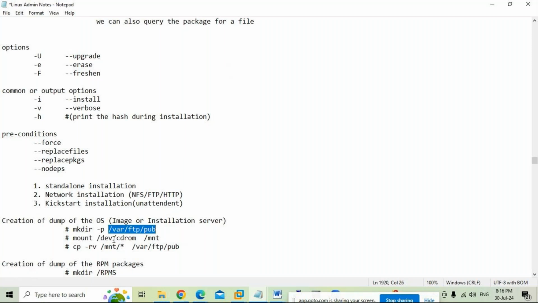If not mounted by default, then we have to mount it manually by using the mount command: mount /dev/cdrom. We can mount it on /mnt or we can mount it on /media. /mnt and /media are the default directories under root to mount the DVDs.